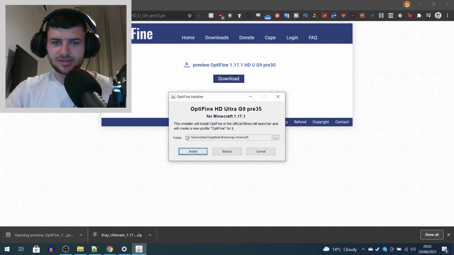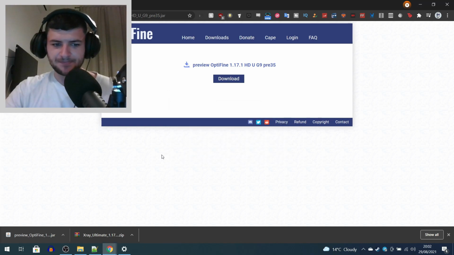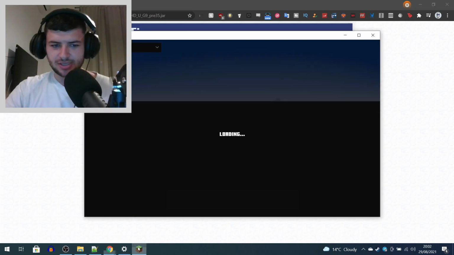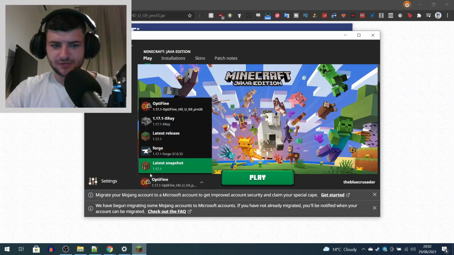So this will download the Optifine installer, so we have to close the Minecraft launcher first and then press install. And you can open it the same way that I showed you how to install the XRAY mod in the other part, and just press install, and it should install successfully. So next time you open the launcher, it should now install a profile for Optifine here.